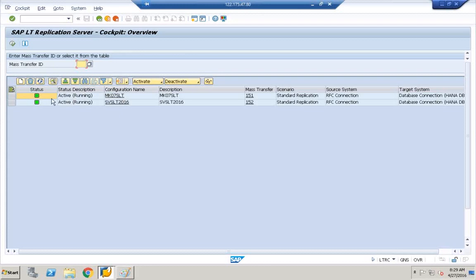So here, if you see, there are existing configurations which are already created. I'll use the existing configuration. We have two configurations with mass transfer IDs 152 and 151. In order to check whether the configuration is active, because we did not create this but we are going to use it, I'll check on this MK07SLT.